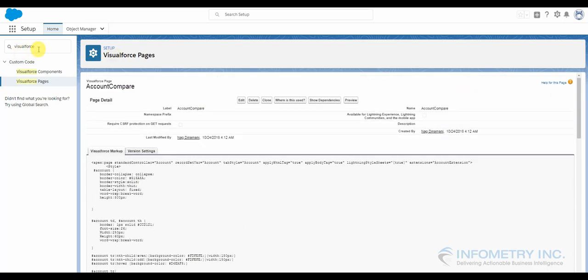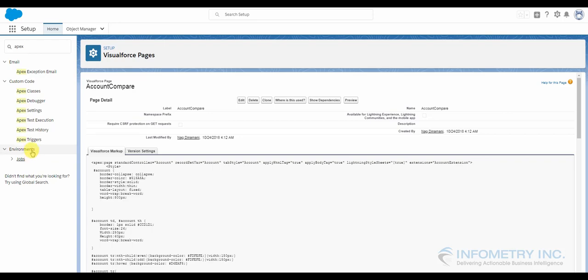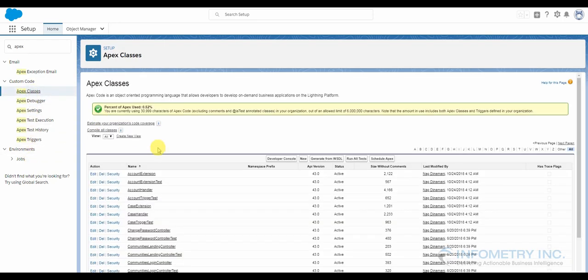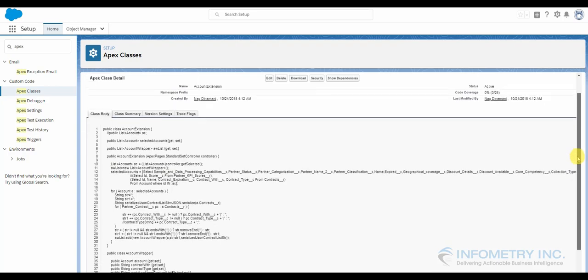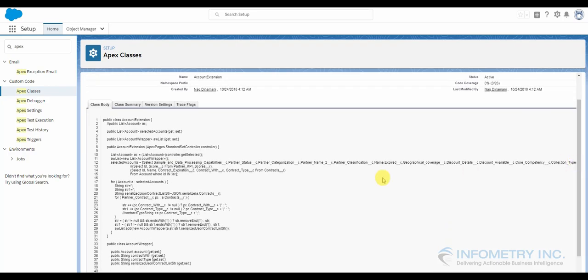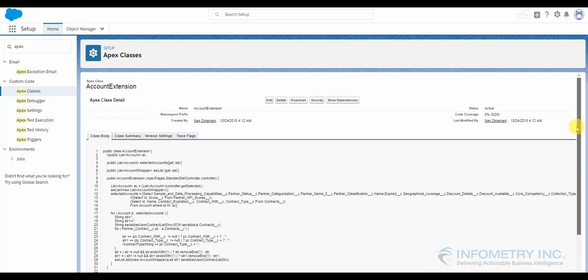So let me go to the Apex class, or your extension class. So here is your extension class. This extension class basically makes use of the SQL query along with a wrapper class to fetch data dynamically depending on what the user clicks.